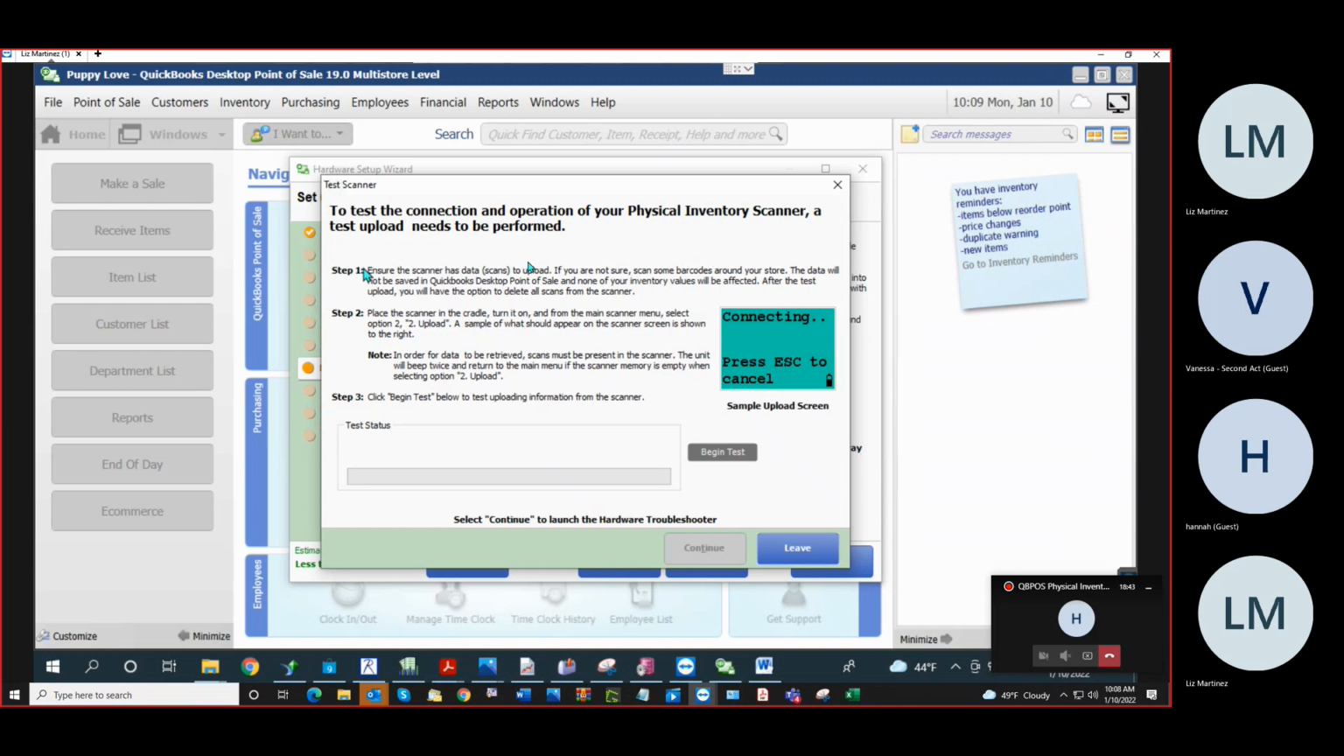And QuickBooks does an amazing job of walking you through what you have to do. Step one, make sure that we have some data in there to actually upload. And step two, place it on the cradle, and you're going to select option to upload. And this is the screen that we're waiting for here. Connecting, press escape to cancel. And once you see this screen on the scanner, while the scanner is docked, of course, then we're going to go ahead and hit that begin test. That is essentially just the handoff between the two. We want to make sure they're ready over the pitcher's mound before we start throwing any scans towards QuickBooks.